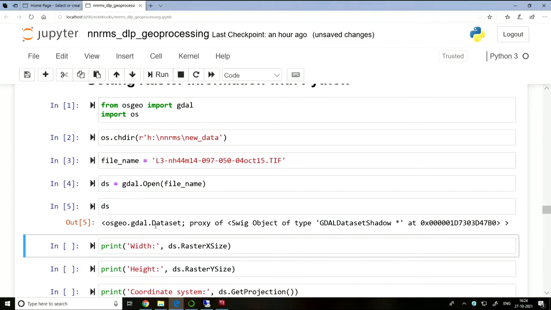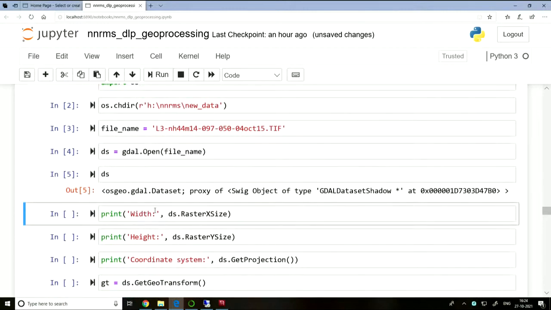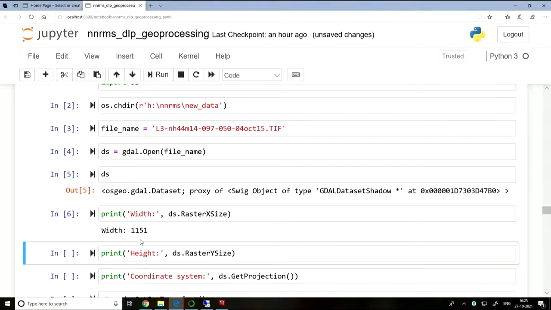Now suppose you have read a raster image, and you want to query the width and height of that image. First, what is the width of your image? If you call ds.RasterXSize on the data set that gdal.Open returned, it returns the width of your image. So you can say the width of the image is 1151, so there are 1151 pixels in the x direction.